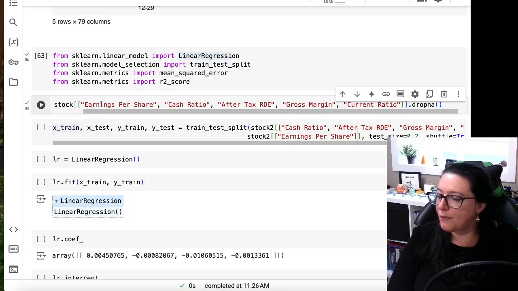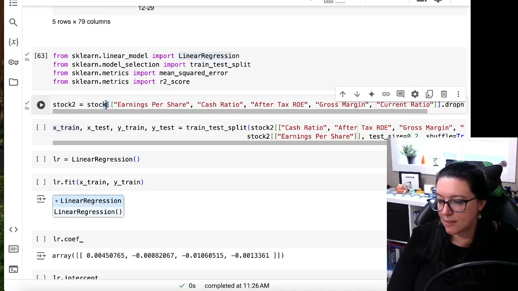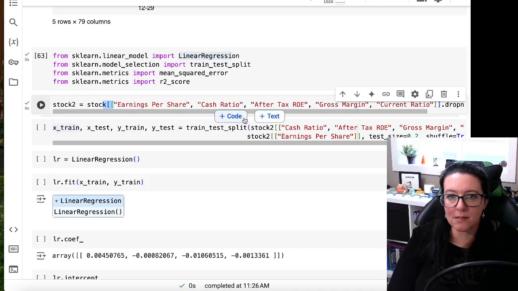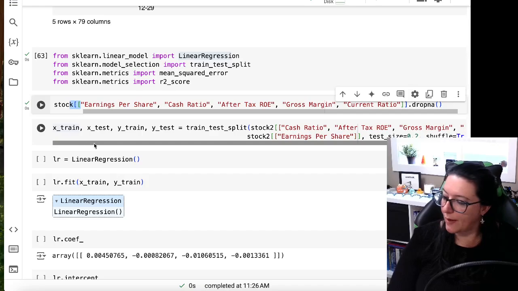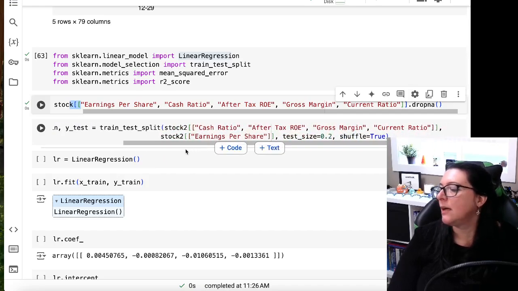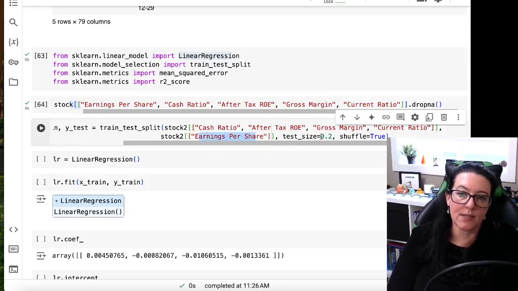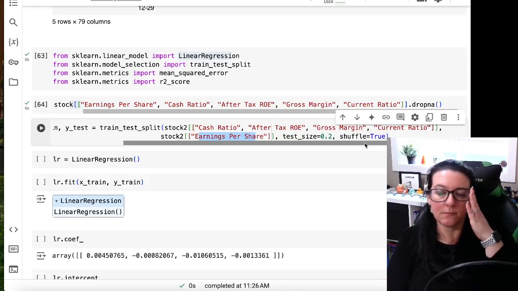So do notice, just a heads up, if you're creating this subset, see these two hard brackets on each end? That's basically saying take these variables inside of this table. And then, of course, we have the last part, which is the drop NA. All right, so then we're going to do test train split. We're going to take those variables and predict earnings per share. Our test size is 20%. We're doing shuffle equals true, just in case there's an order to this.